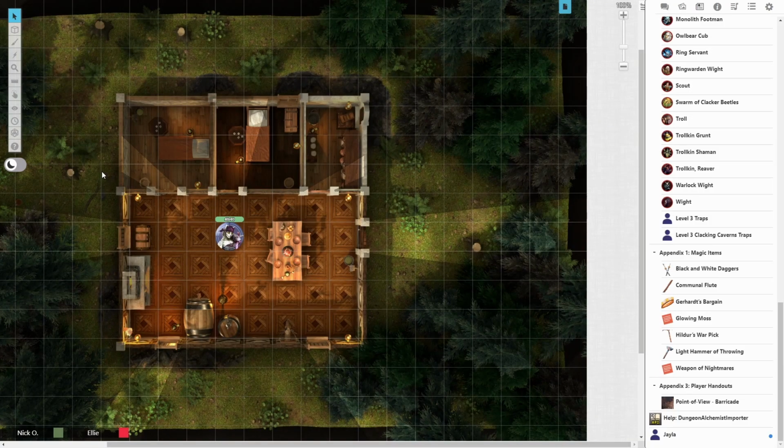Okay, so here I am logged in as a GM to this game. I've already loaded in a map. I've already started my dynamic lighting. I've set up all the walls. I've set up my light sources. So now what I want to do is set up the actual windows and doors.